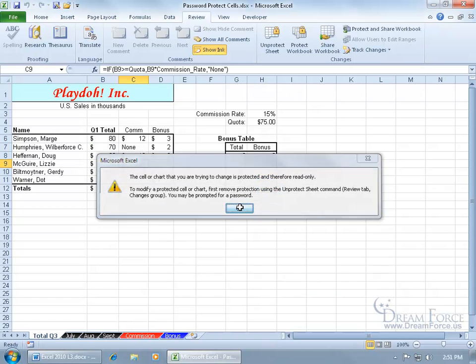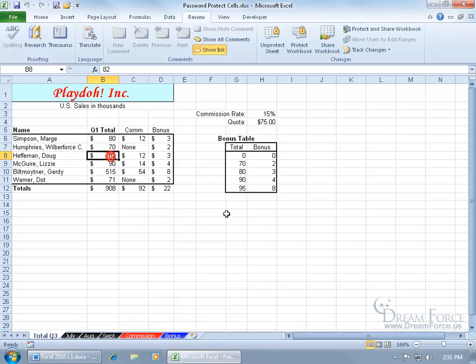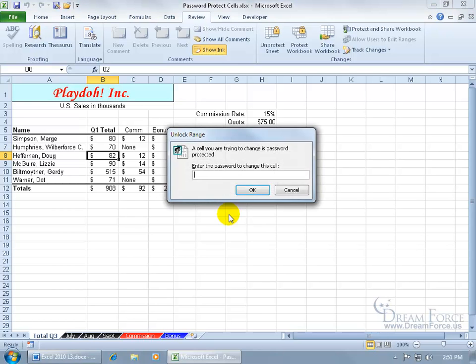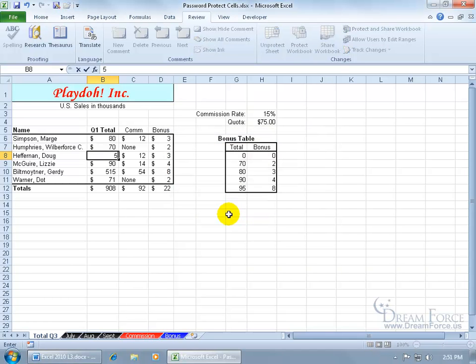See, it prevents me. Unless I go to the range that I defined, where you can make changes, but when you start typing it asks, what's the password? We'll type it in, hit enter, and then type in some data, hit enter, and we can make the change.